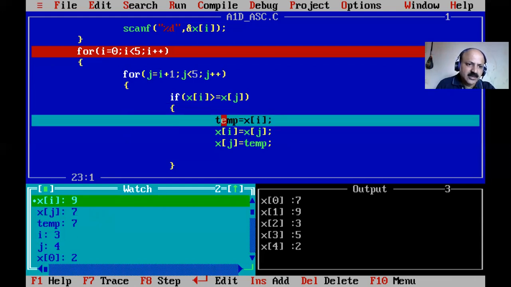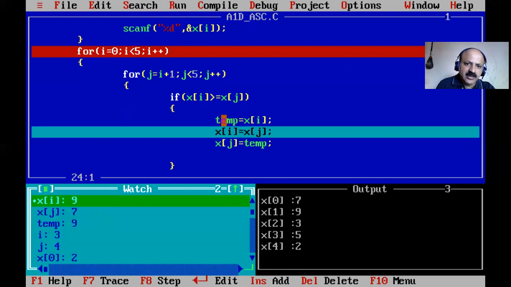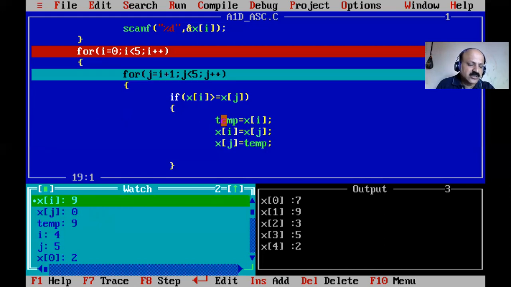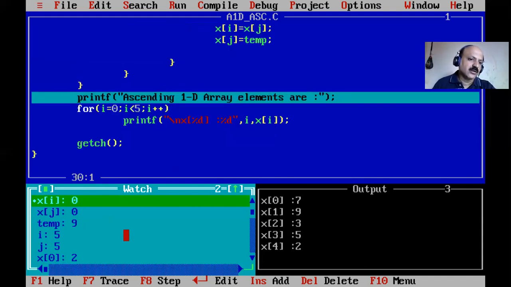So temp is assigned that 9, and then x of j, that 7, is assigned to x of i. Yes, both are 7, and temp is assigned to x of j, that 9. Yes, now it is complete. So that is directly i plus plus, j plus plus. So the condition is false, and now i equals 4, and j is initialized again to 5. So that is done, our elements.